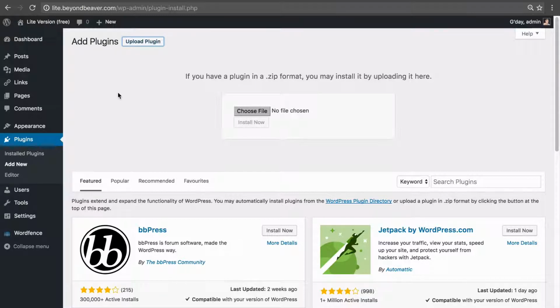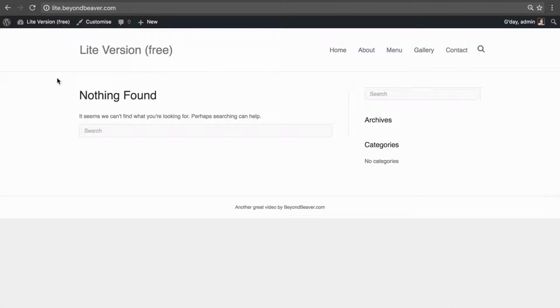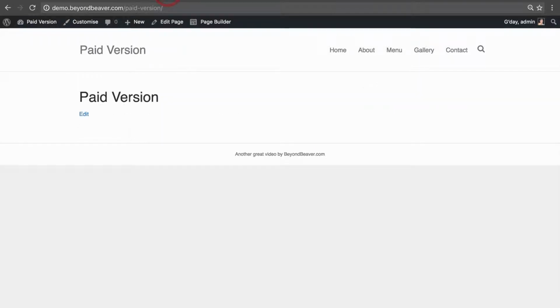Now for this video, just so we can easily compare the Lite free version of Beaver Builder with the paid version, I've set up two different sites here. Throughout this video, if you see Lite version up here in the header, that is the free version of Beaver Builder, so anything we do on this website is the free version and the features are available in the free version. If we jump across to the next site, you'll see it says paid version up the top here in the header. If you're not sure whether something is available in the free or the paid version, just have a look up here in the header, and if it says paid version, that means it's available in the paid version, and I will specify whether or not it is also in the free version.